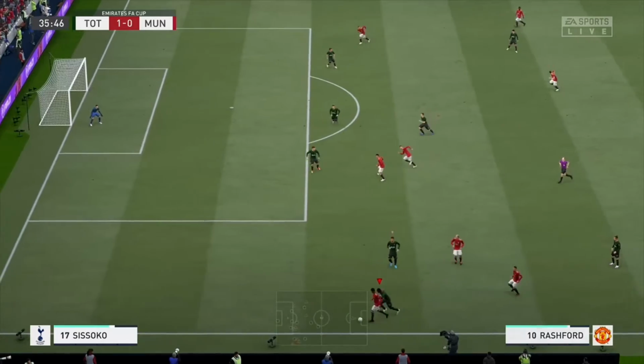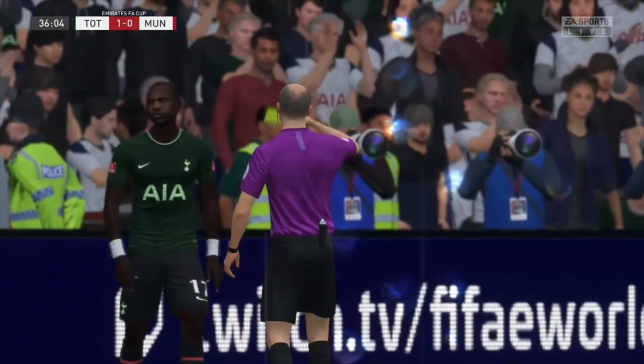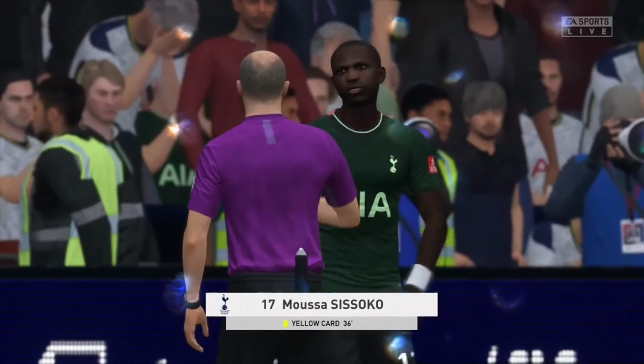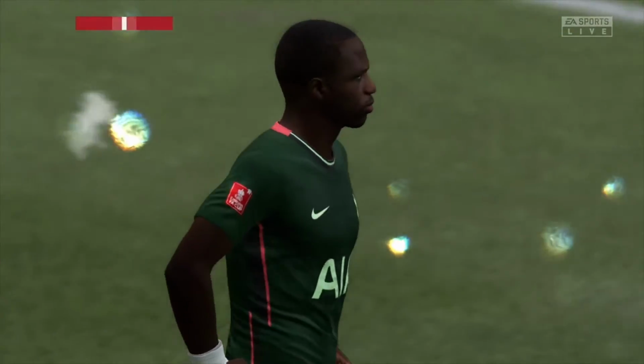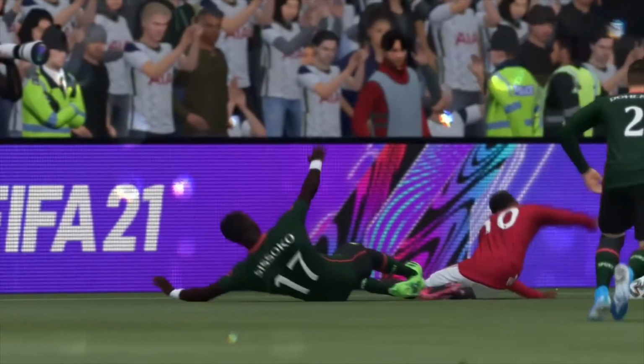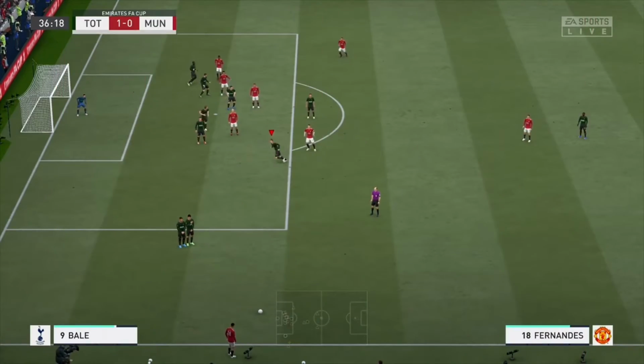Rashford. Now based on that challenge, you wouldn't be at all surprised if the referee reaches for his pocket. And the offence sufficiently sinister to warrant a yellow card. Yes, agree with that one, Derek. He's got to be careful now. Well, certainly he looks surprised that's a yellow.